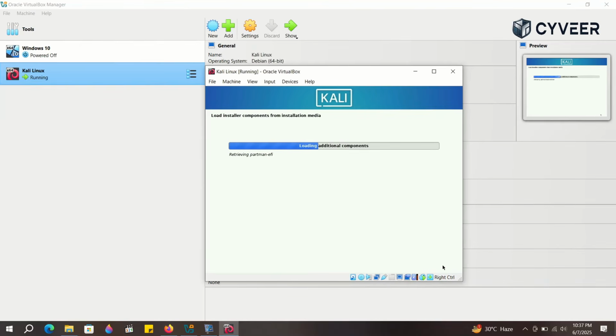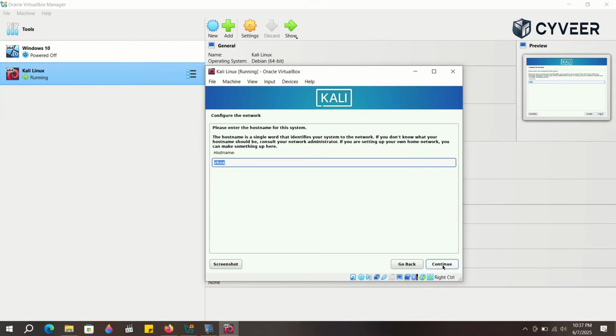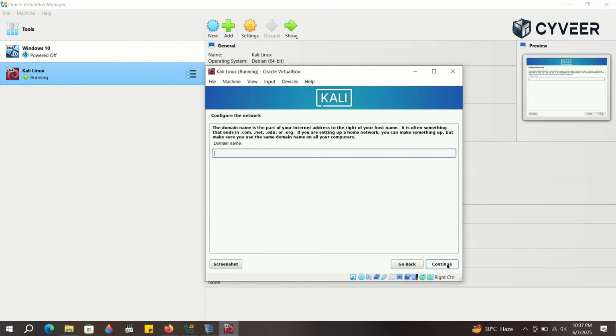The installation will now proceed. Just follow along with the steps prompted on screen. This might take a few minutes, so be patient. Choose a host name for your Kali machine. I'm typing Kali VM, but you can choose any name you like. For the domain name, I'm simply typing Kali. You can enter any relevant domain or leave it blank if you prefer.